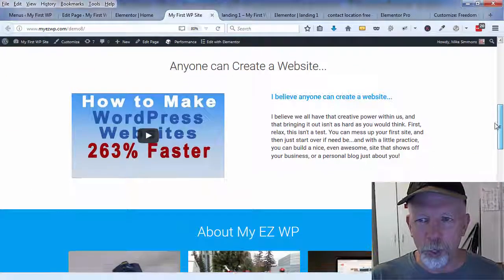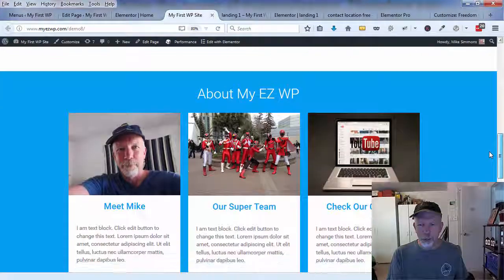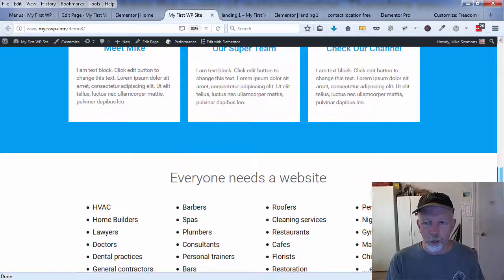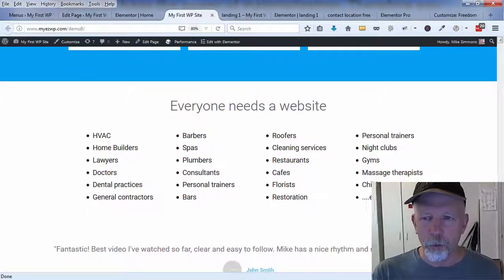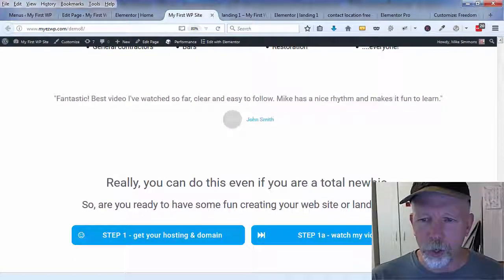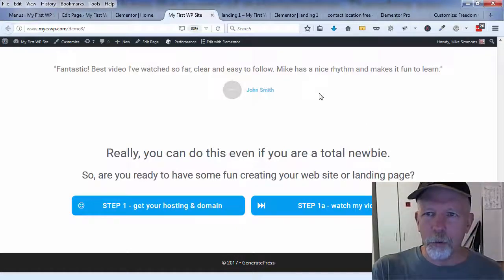Here's another section with a video and some text and a headline. Here's 3 columns right here with a blue background. Here's another section with some text in there. Here's a testimonial, and we have another button down here at the bottom here. A couple buttons down here at the bottom.